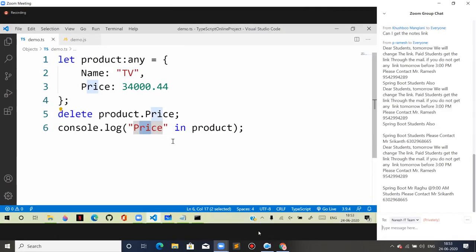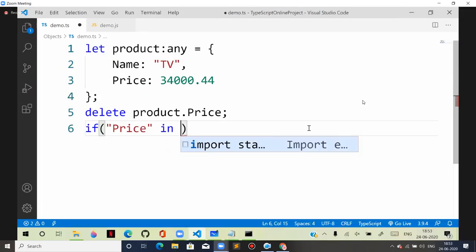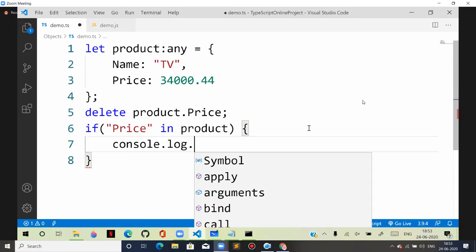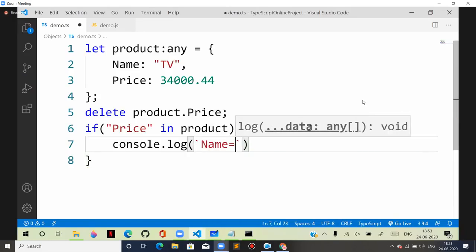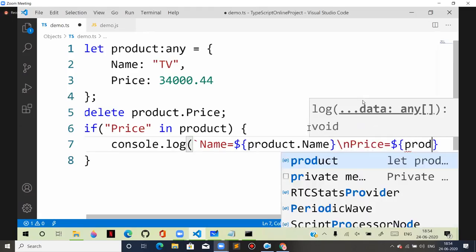So it is used to verify whether there is a property available by that name, and it returns boolean true or false. Based on that, we can write the conditions. That means if price in product, then console.log, we are printing the name, that is product.name, and we are printing the price, that is product.price.